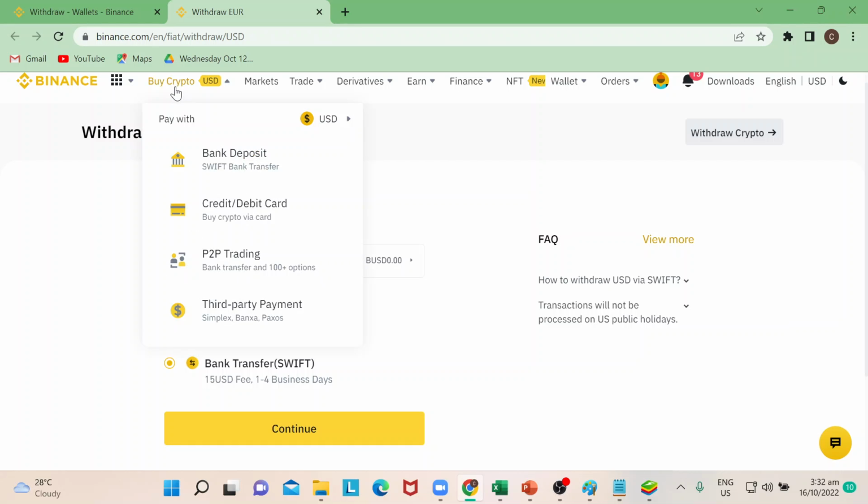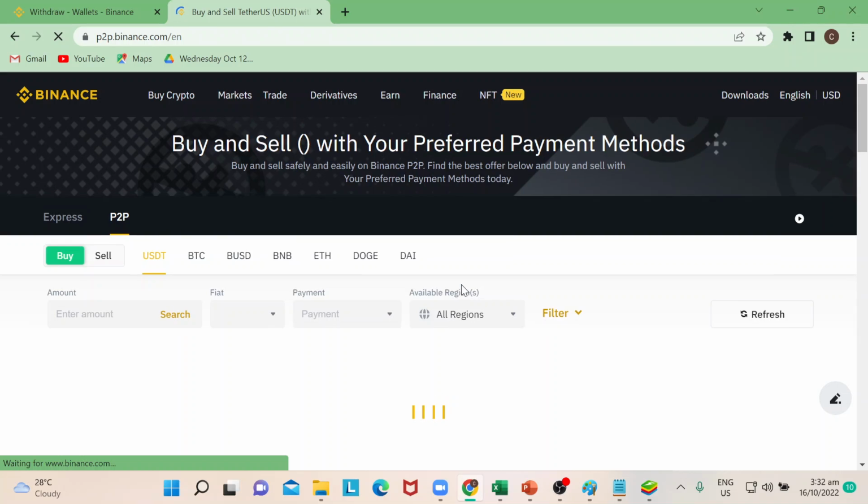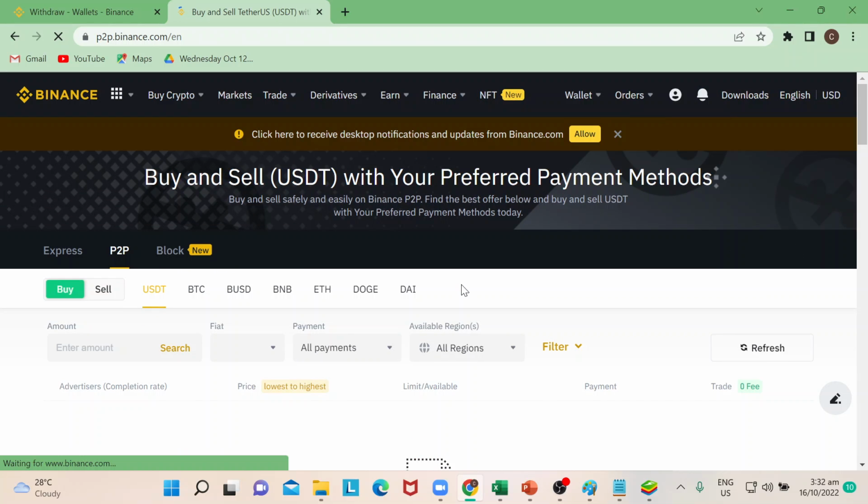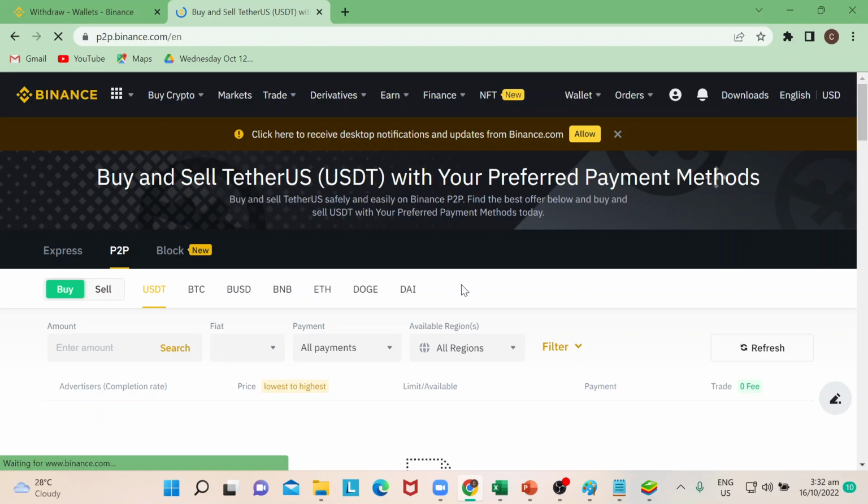Or you can also do this via P2P, guys, wherein you could sell your USDT to other traders. And if you want to learn more about P2P, we do have other video tutorials for that one.